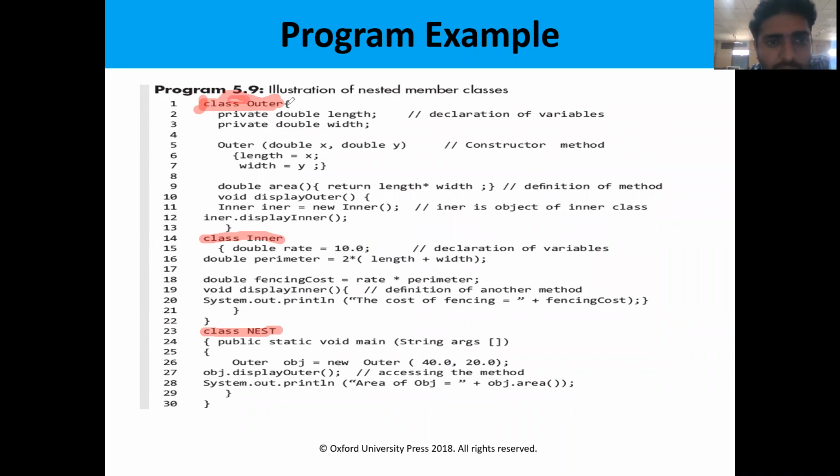For example, class outer. The class is opened and the variables are declared. What is the name of outer? Outer is a class name. Here again, he is using the outer method. What is this? This is a constructor method. To initialize the variables, we will use the constructor: length is equal to x, width equal to y. That's why we have used the constructor.